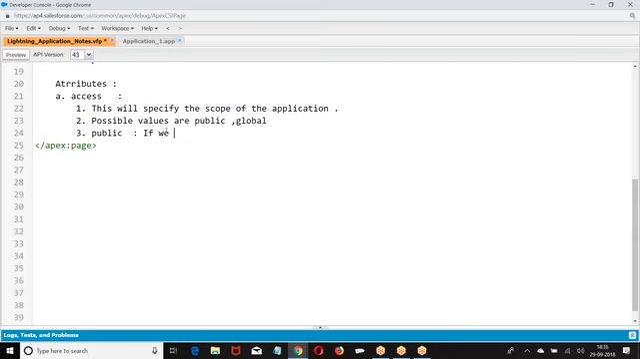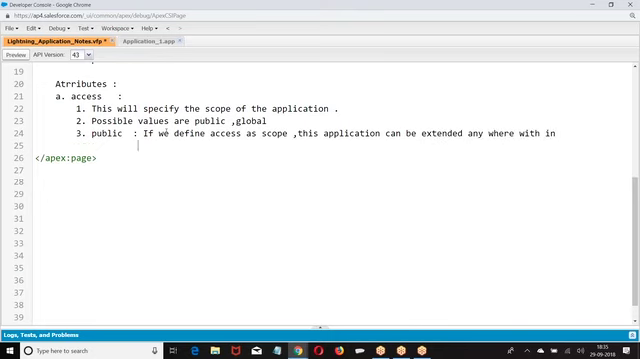If we define the scope as public, this application can be extended anywhere within the namespace. The default value is public.